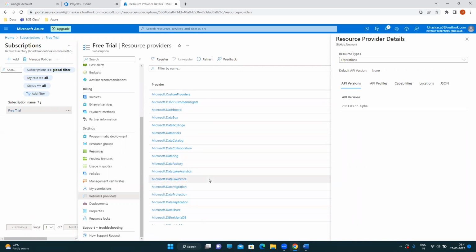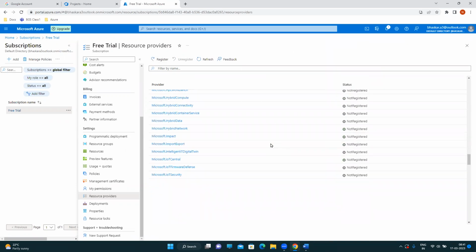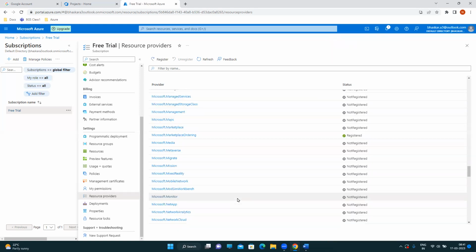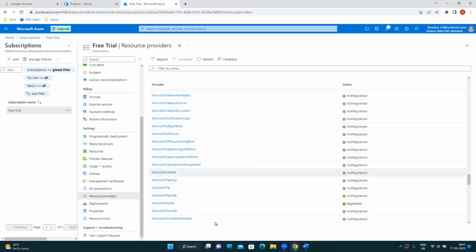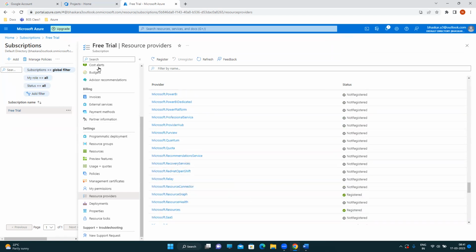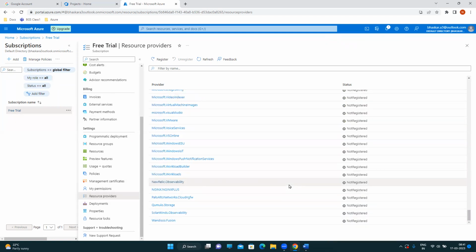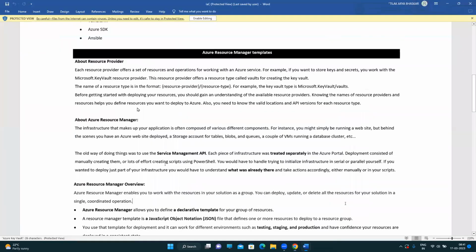See, there are n number of them, not just one, right? There are so many. Based on your need, check whether it is available and registered. If not registered, just come to that respective subscription, go to the resource providers and enable or register that. Okay, that's what it is talking about. Nothing else.